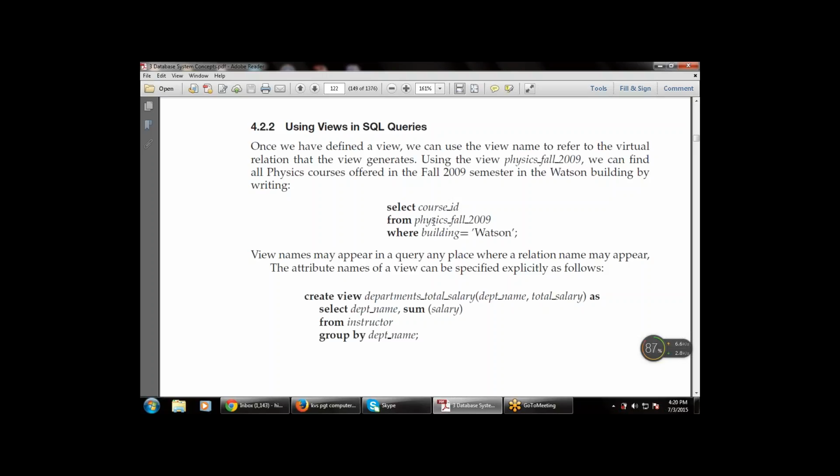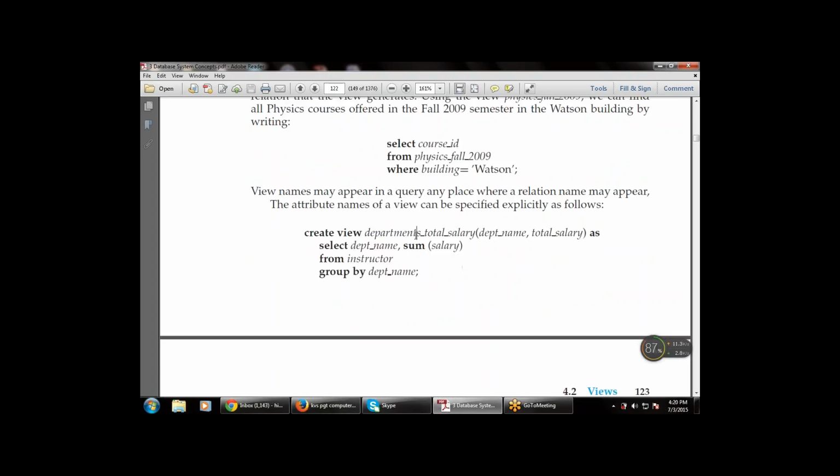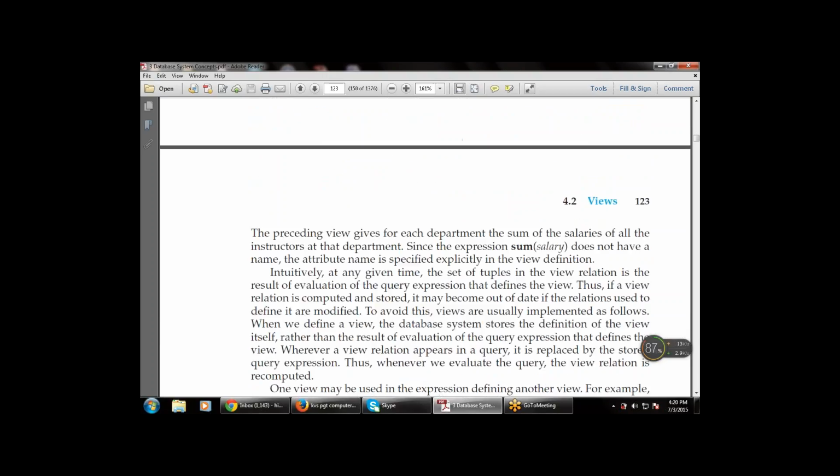So we can specify the tables, we can specify the rooms, so we can specify the attribute name, that is, a view that can be specified explicitly as follows. This is create view department total salary, and these are the two attributes that are used, as this is the query expression that is used.